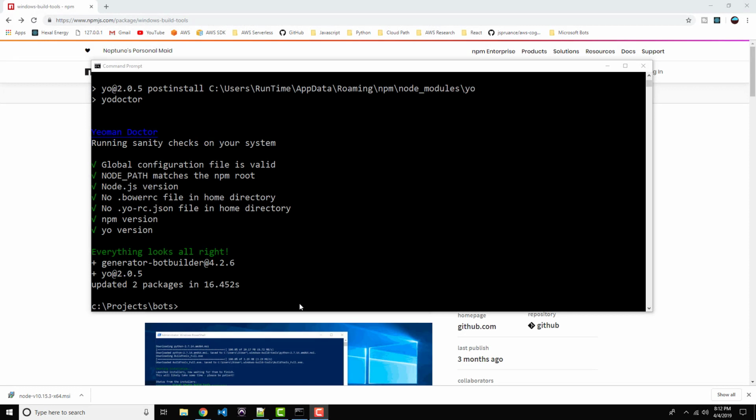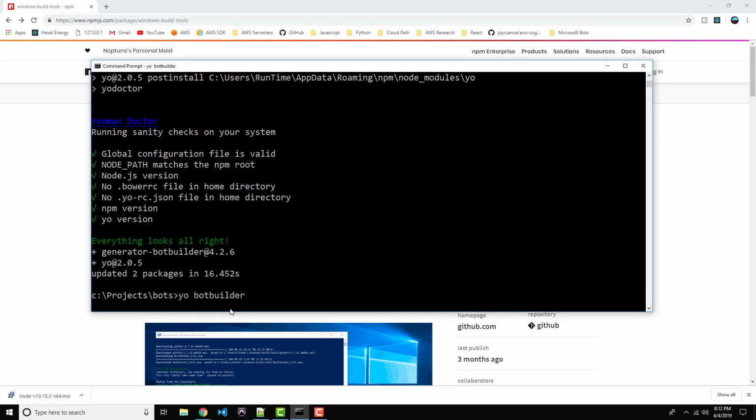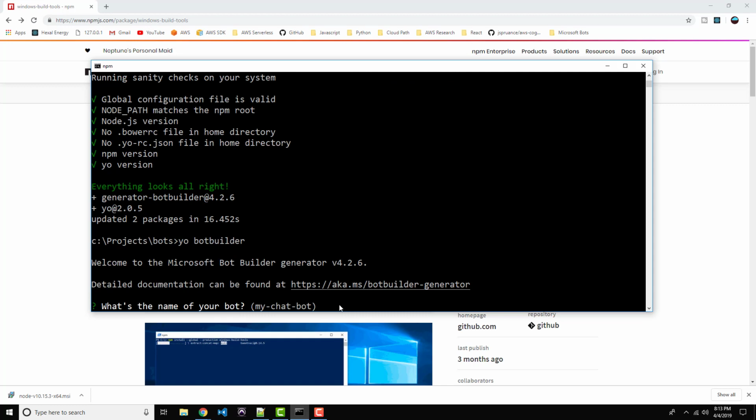All right, so install is complete, and now we can go ahead and create our test bot. All we have to do is come down here and type in yo bot builder. Hit enter, and this will create our bot Node.js app. We're presented with a little dialog here, similar to what you'd see when you do an npm init. So let's give this guy a name. I'm going to say bot demo, or let's just say demo bot.